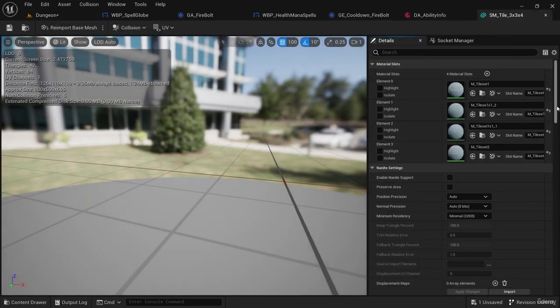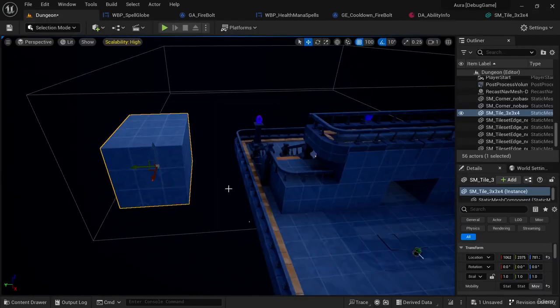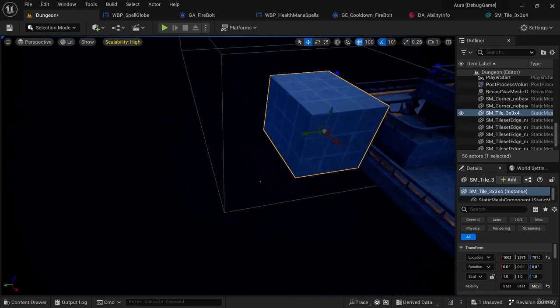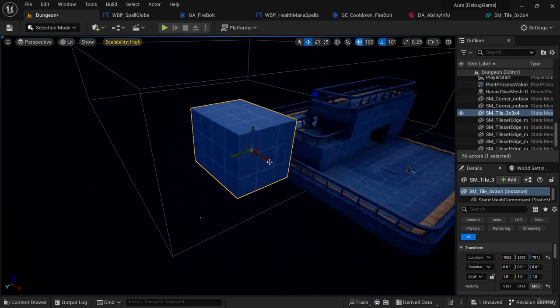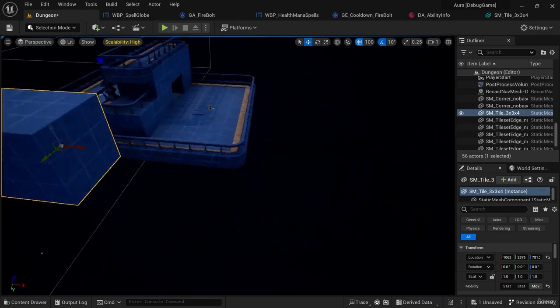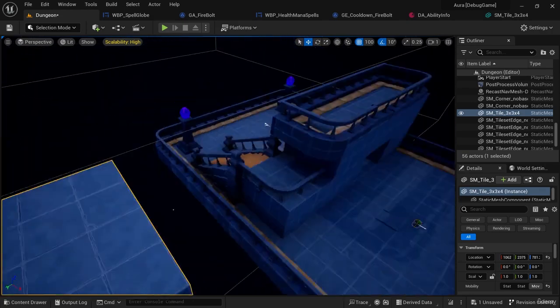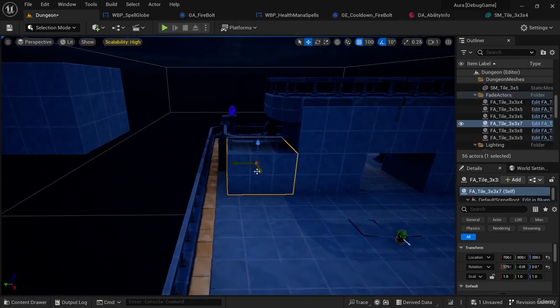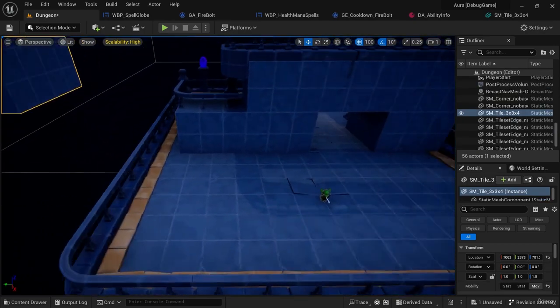And notice that it does have a number of materials. It's got 4. So 2 of these I already have fade actor materials for, tile set 1 and 2. But it's also using a couple others, so I need to make fade materials for those. So what I'd like to do is just make a fade actor for a 3x3x4. And I can time lapse that. And by the end of it, I can replace this one here by one that's a little bit wider.